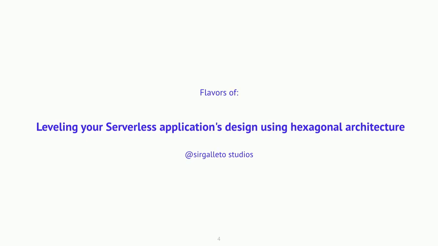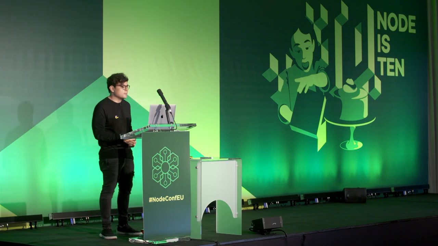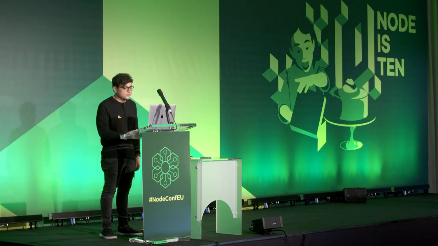And today, I want to present three stories to make you feel more related with what I want to talk about. So this is Leveling Up Your Serverless Applications Design Using Hexagonal Architecture by Sirgalleto Studios.